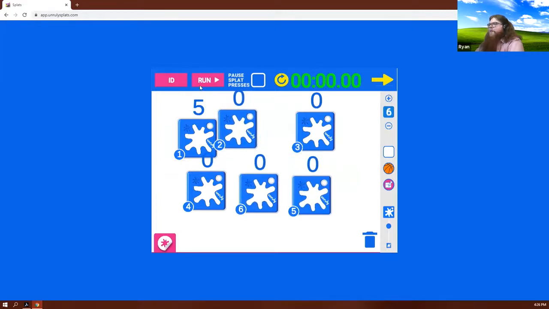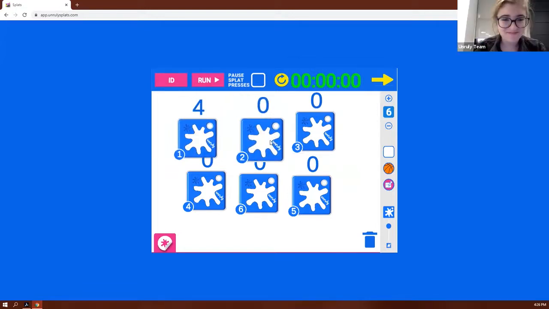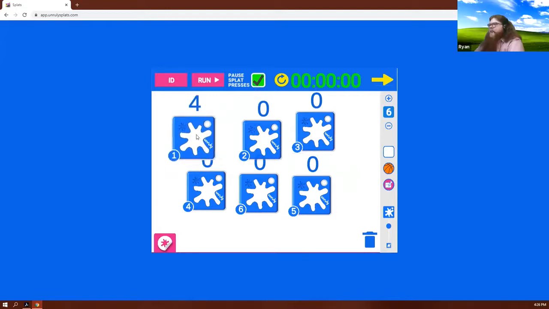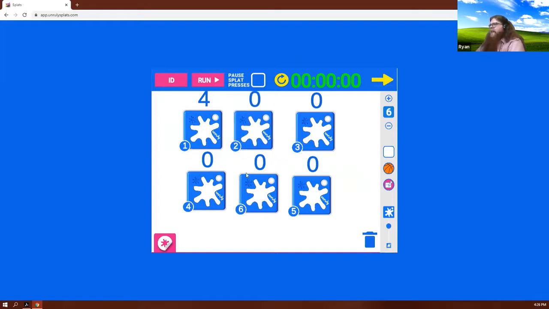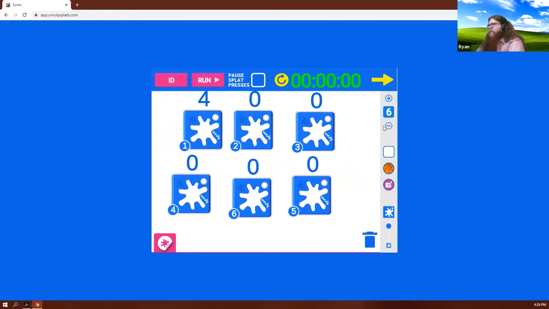In the top left, we have our run button if we want to start the program. That's where we would start the program. This is a pause button to help not trigger the program when you're dragging your splats around. And the same stuff as out in the command center. You can reset your stopwatch and see how it's going, see the scores for all the splats, and drag them around to put them where you want to put them.